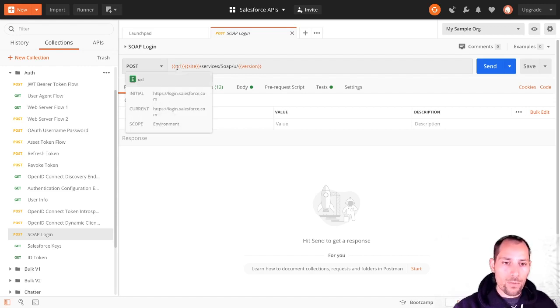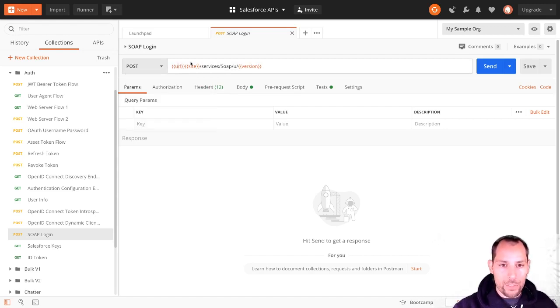So if I hover over this URL parameter here, I can see the value that I have in my current environment. Here I have changed the default value, which was configured to go on test.salesforce.com, and I'm using login.salesforce.com. My sample org is actually a developer edition. And it's the same thing for the other variables. You can see that they already have a value here. I didn't touch the version, it's already pre-configured.